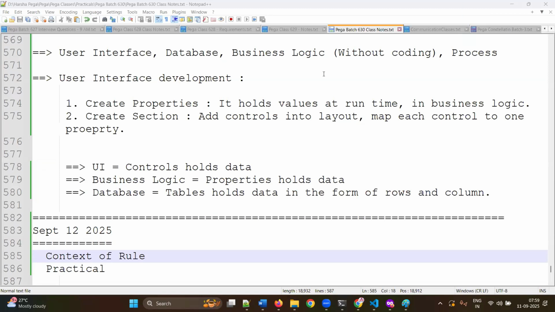Yes, in the UI, the controls mean the text box or any drop-down box, anything which holds the value. In business logic, the property holds the values. That means at coding level, the label you are giving for the property, that is PY label, PY something, holds the value at the business logic level, that is the coding level, and in the database, the table holds the value. Is that right? Correct. Yes. Nice.